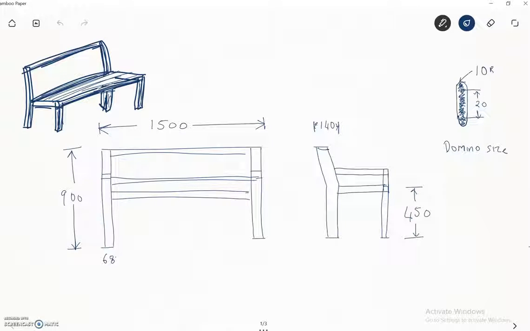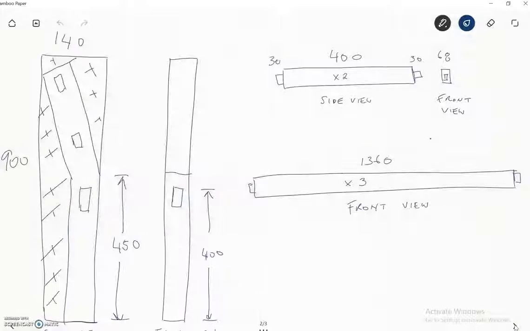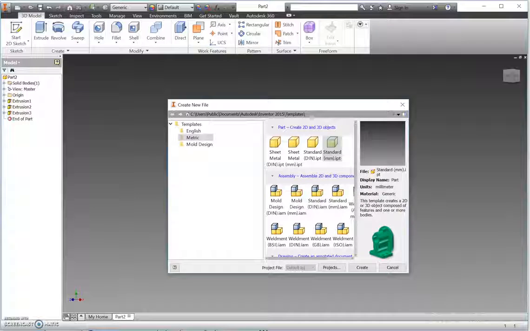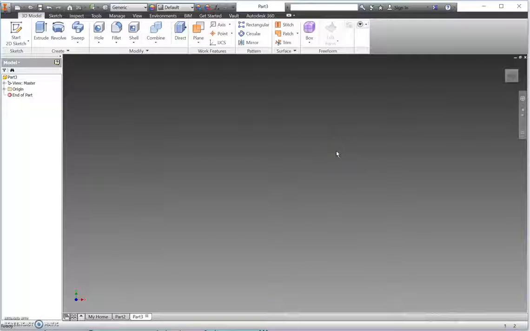Okay, so this is how I'd go about first drawing your project for your design analysis. I've just done a very, very rough sketch of some overall dimensions of a park bench that I'm going to try and draw, and then I've broken that down also into some component sizes, and I've actually used the stock size of timber that I might use. So just to start off with, I'm going to go into Inventor and Standard Millimeter Part, so Standard IPT.